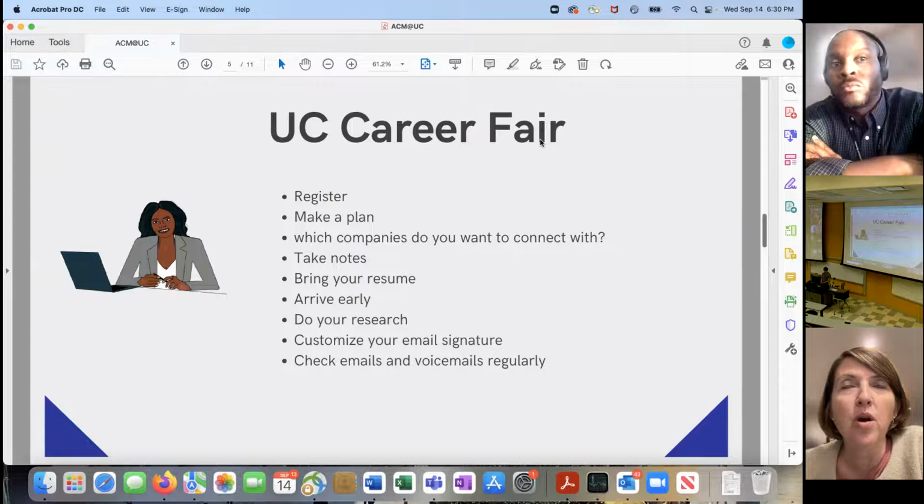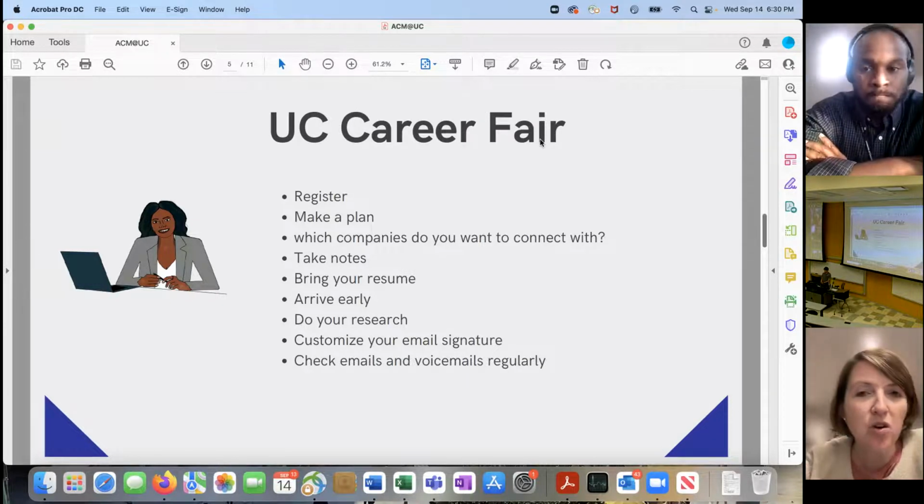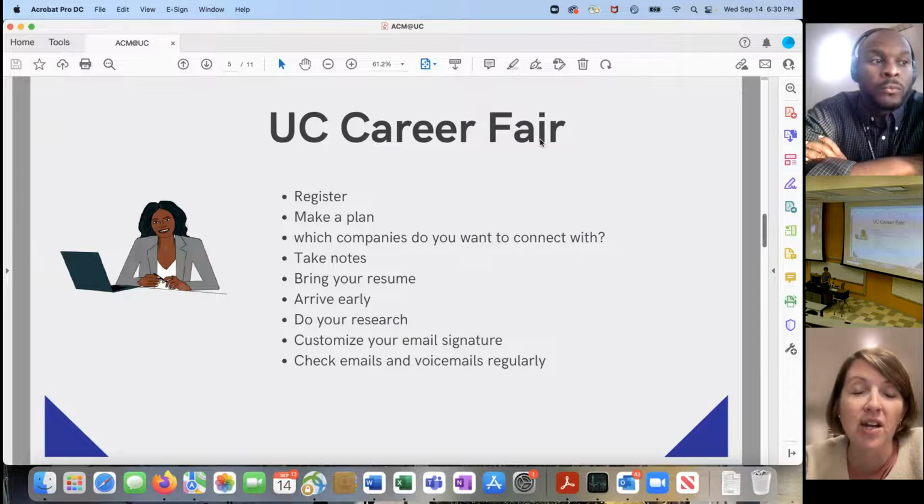You would want to have some sort of padfolio with you where you can take notes. You will have your resume in there, and maybe some notes that you've jotted down about the company, or a question that you want to remind yourself to ask when you're visiting that booth.